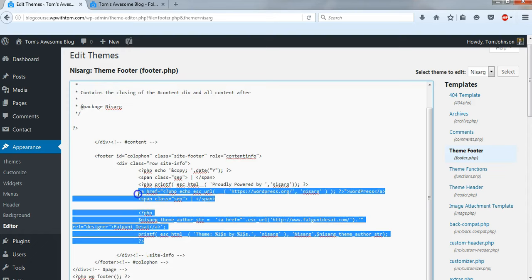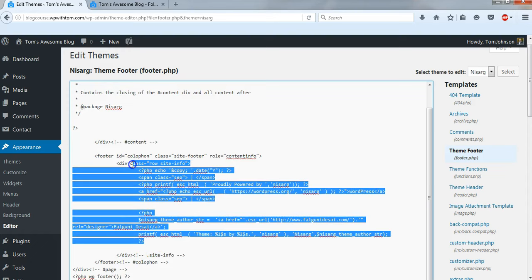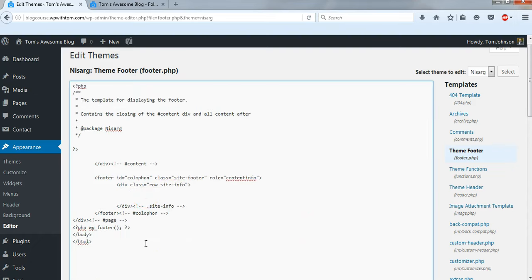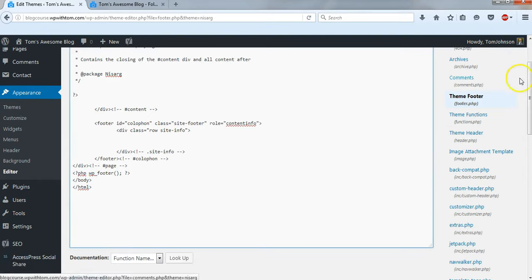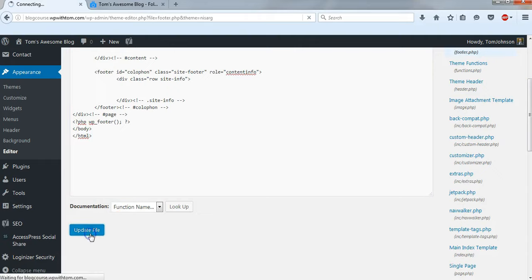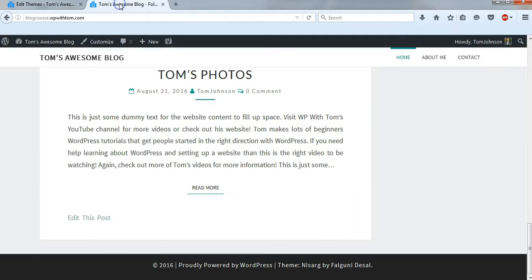But to get rid of it, we'll go from right here, where we start with the echo copy with the date, down to here. I'm just going to click delete. And now, if I scroll down here, I can save it. Click Update File. Now let's go back over to the home page and we'll see what happened with this. And there it is, it's gone.